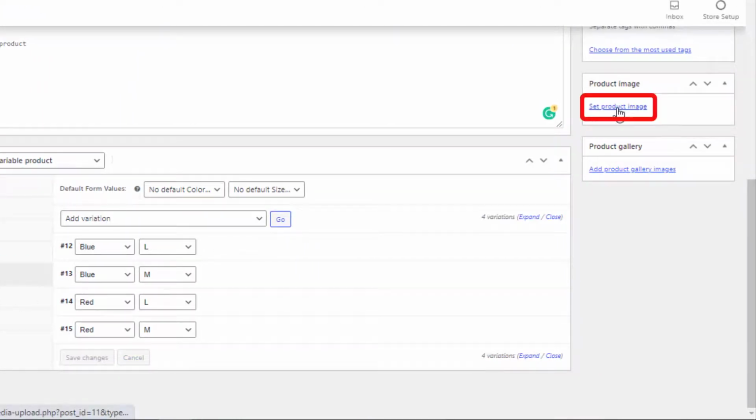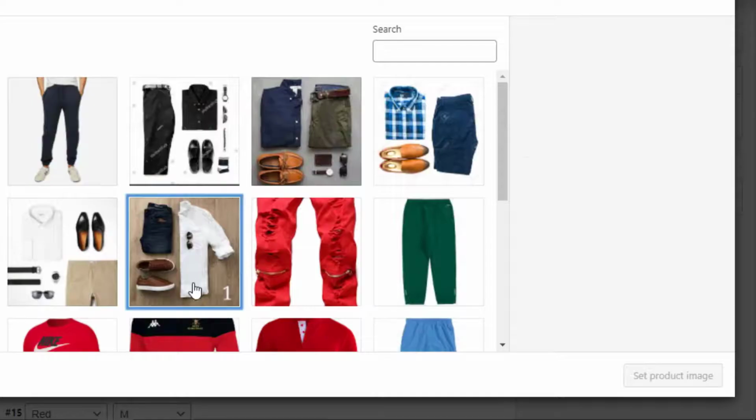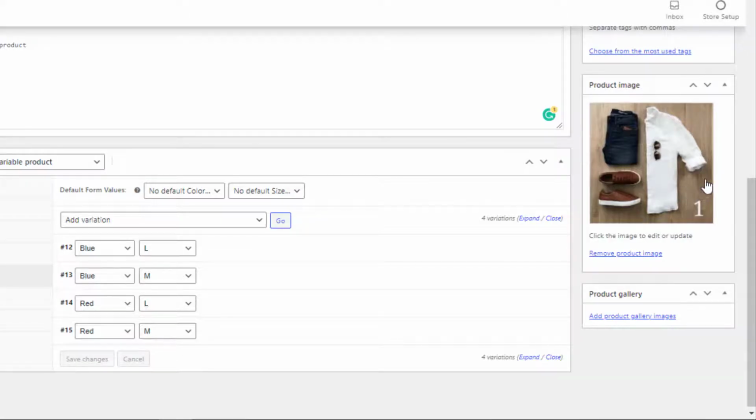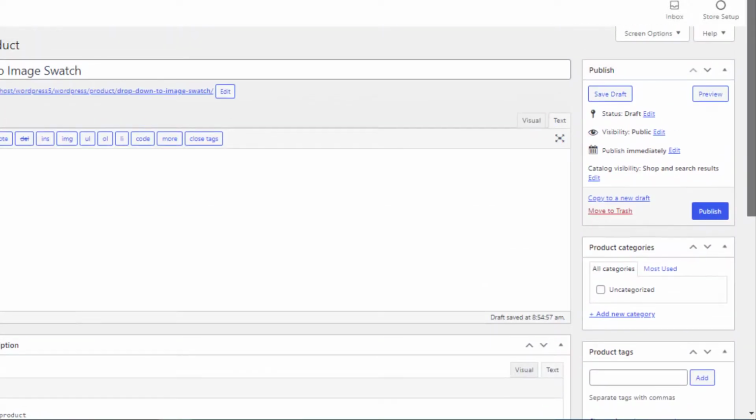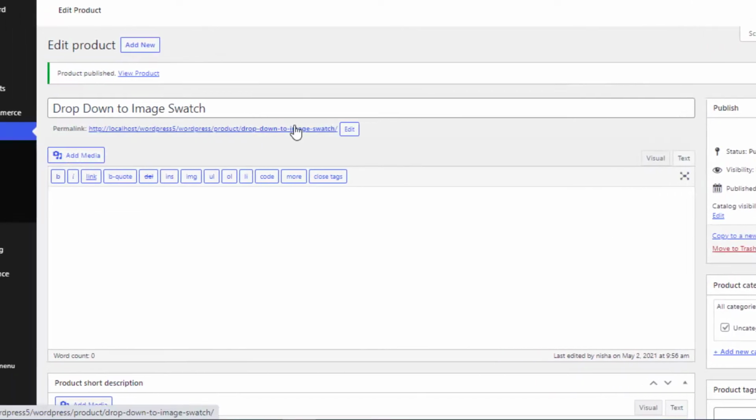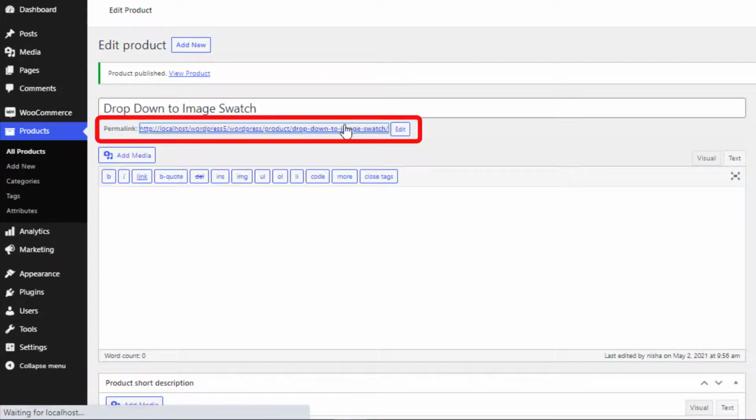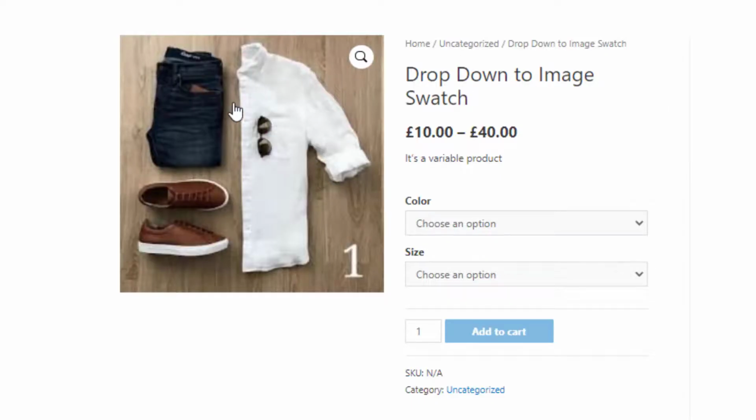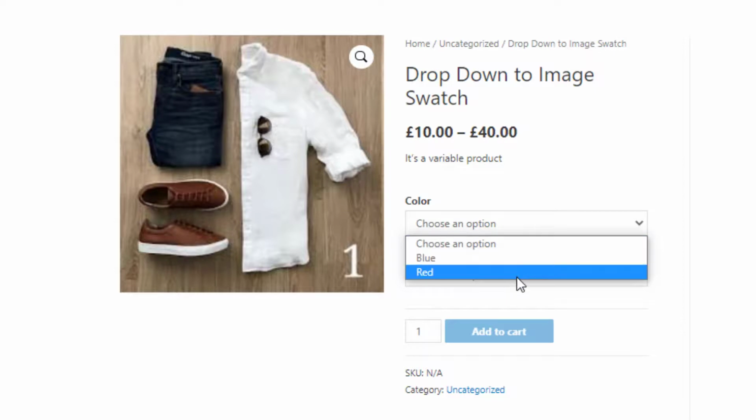Now you need to set a product image by clicking here. This image will appear when no variation is selected. Once you finish doing all these things, click on the Publish button. Now click on this link to go to the product front end. So our variable product has successfully been published. You can see currently the variations are in drop-downs.